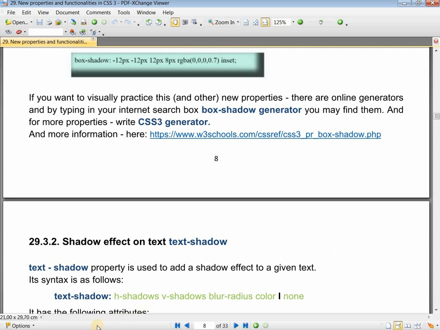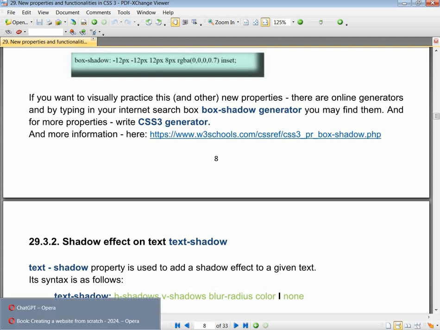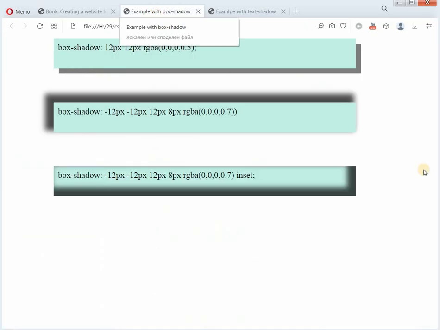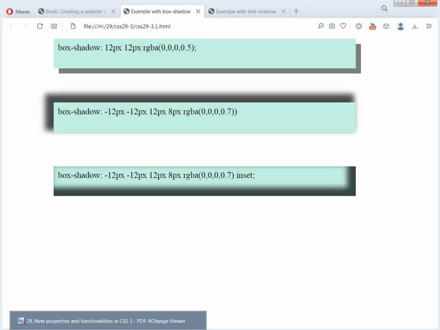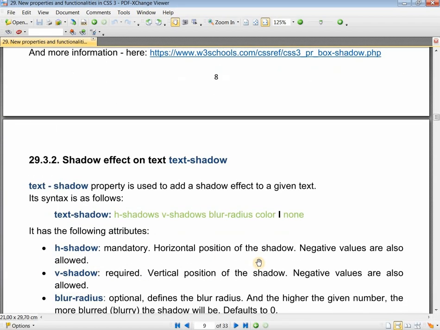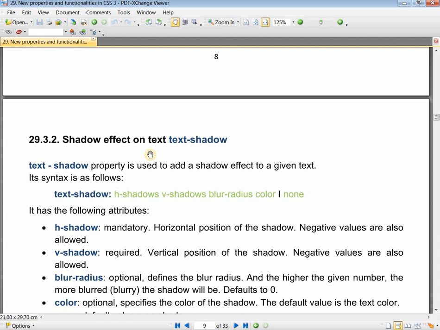Let's show the example on the site as well. There it is. This is box shadows at different values. That's it for the first part. We'll also cover the second part of this tutorial, which is a text shadow.